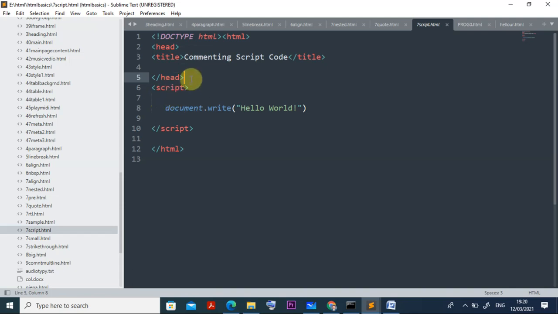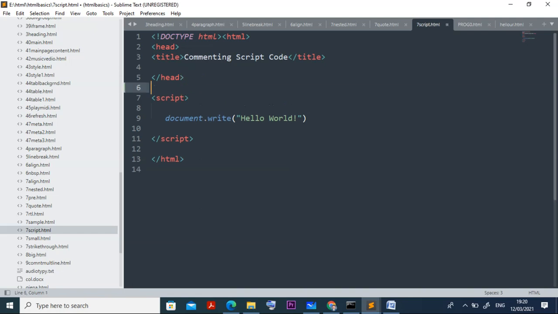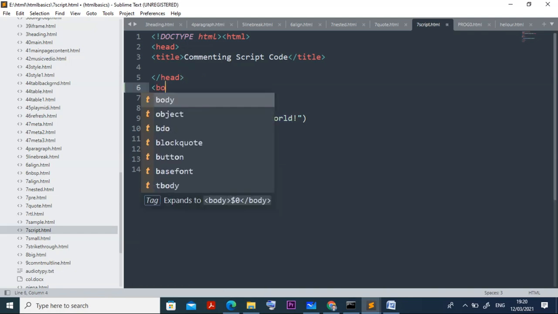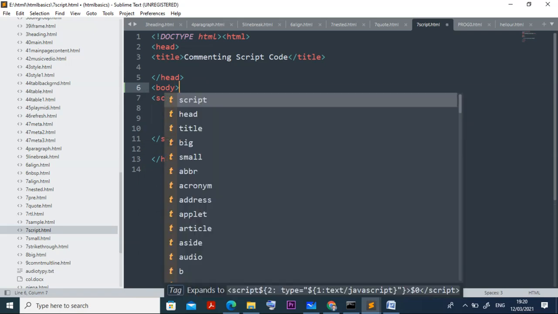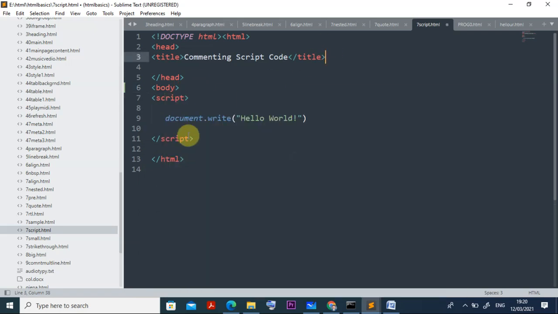You can write it inside the body also. I enter it here inside the body, and the scripting language here also, then close the body with shift, slash, body, right? So this scripting language you can write inside the head or the body. There is no hard and fast rule. But while I am writing a scripting language here, you have to use the script tag, script, and closing tag script.